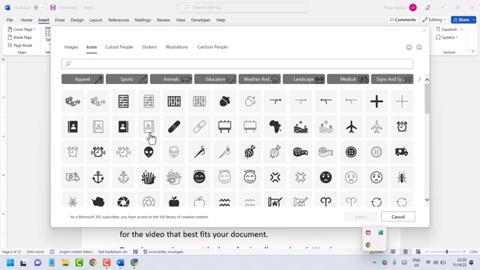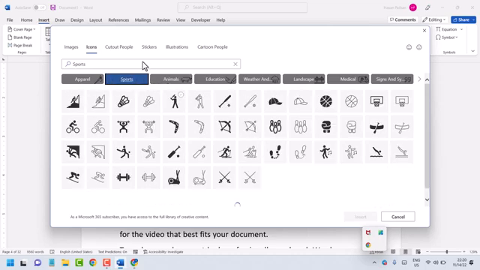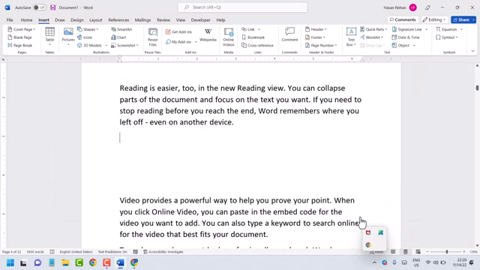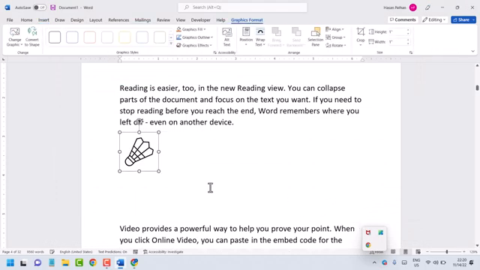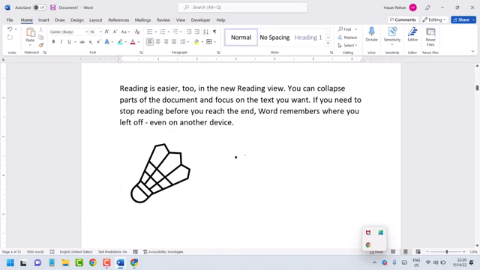Now select any icon which you need. You can search here. There are some more options. Category like medical, education, animals, sport. Select it, then insert. So this way you can insert any icon in Microsoft Word document.